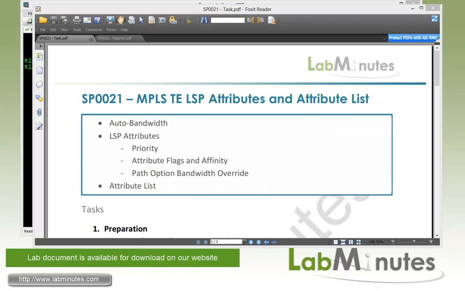In this video, we're going to look at how we can implement MPLS Traffic Engineering constraint-based routing using LSP attributes. Some of these attributes include priority, attribute flags and affinity, and path option bandwidth override. Then we'll see how we can assign these attributes to a tunnel using attribute lists.